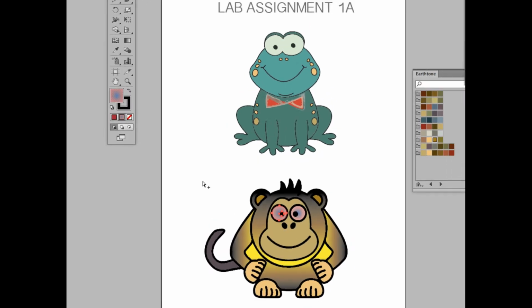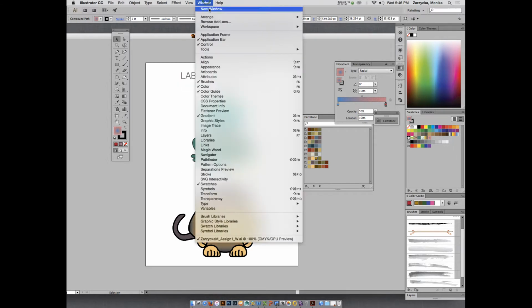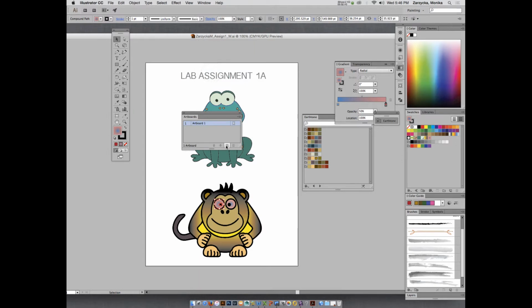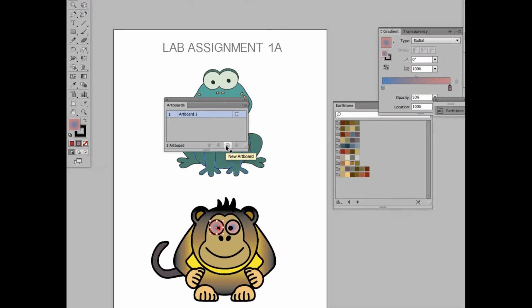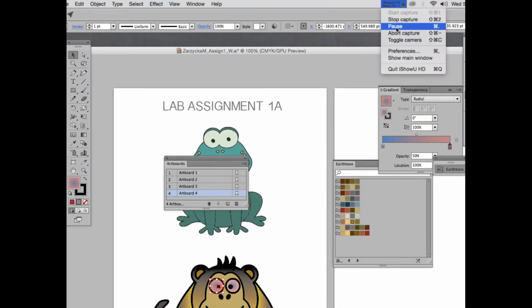So now we need to add several more artboards. Instead of doing a new document, we can go into Window, Artboards, and then go ahead and add new ones. You can go ahead and add 3 of them. 1, 2, and 3. Okay, go ahead and do so.